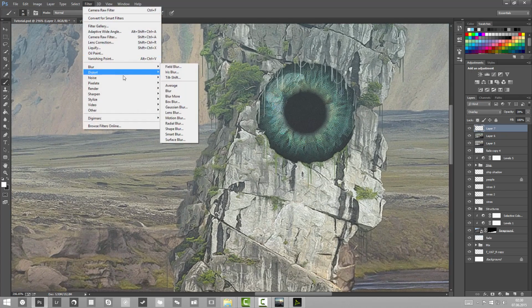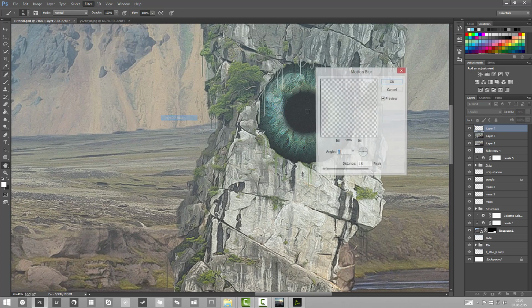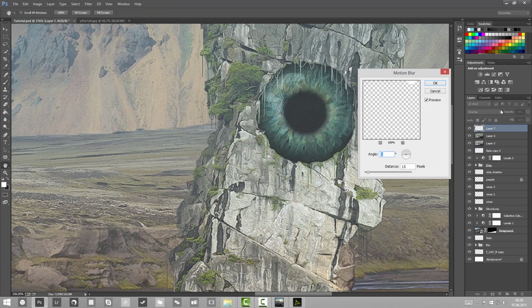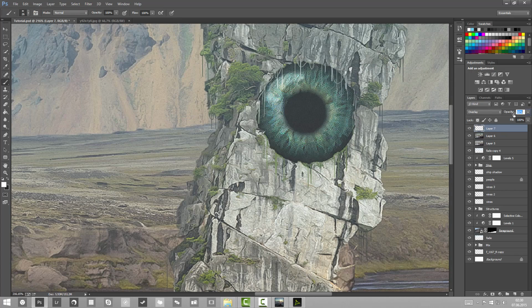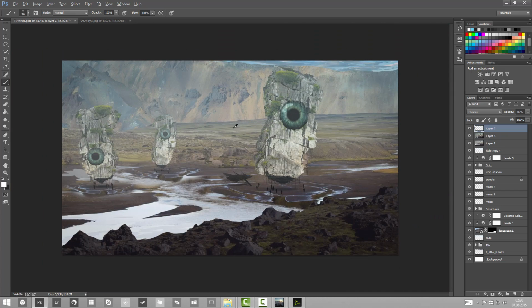What if I add a motion blur? Motion blur. Not too much. Angle. What about this angle? Sure. There we go. We got our shine there.